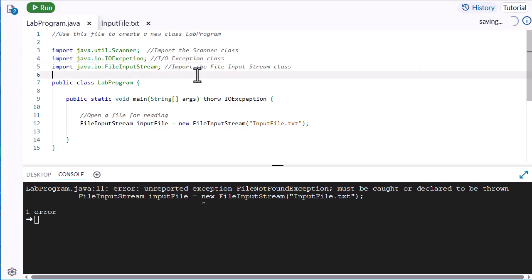So this gives us all the exceptions that we could get when we're trying to access the file. Now, what this is saying is that you're telling the compiler, yes, I know this may have a problem, but I'm going to send the responsibility of handling this error to whoever called this method.